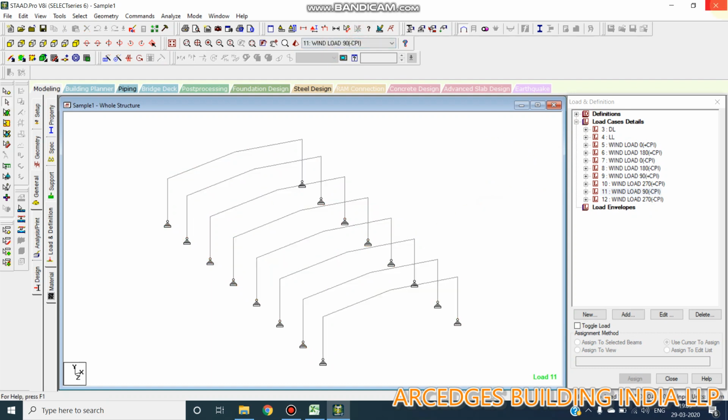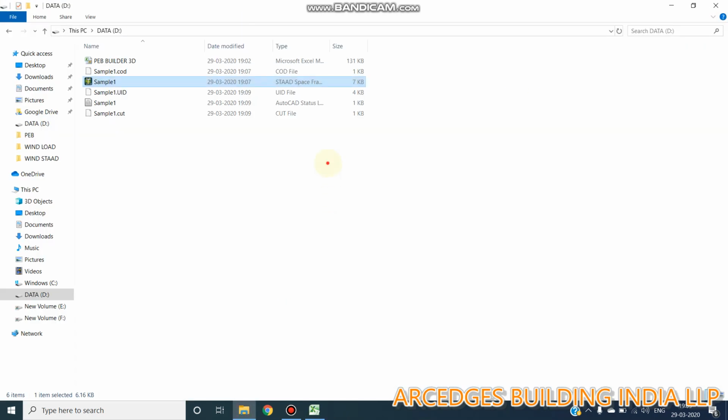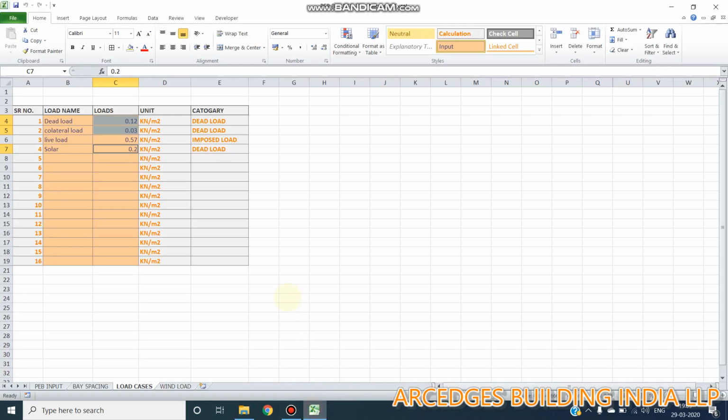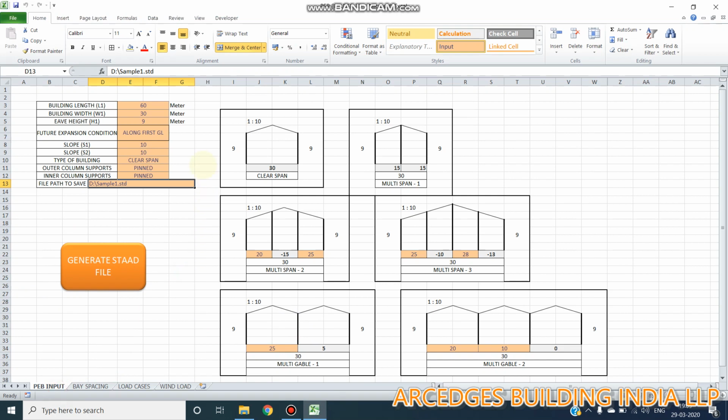Okay, guys. So I will show you another type of building now. Let us remove these files. Now let us go for multispan 3. So I'll change it to multispan 3. Now it is showing not okay because I have given the restriction on the total half width. Since the building width is only 30 meters and we have given 25 and 28 meters, it is not okay. So we need to change the width.